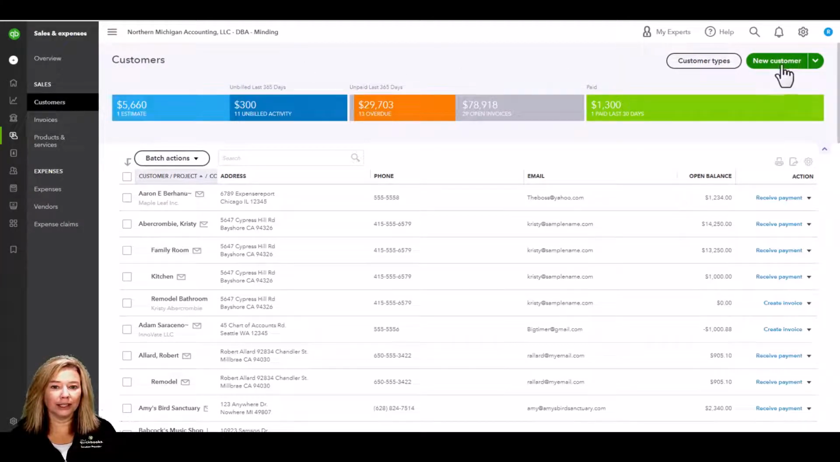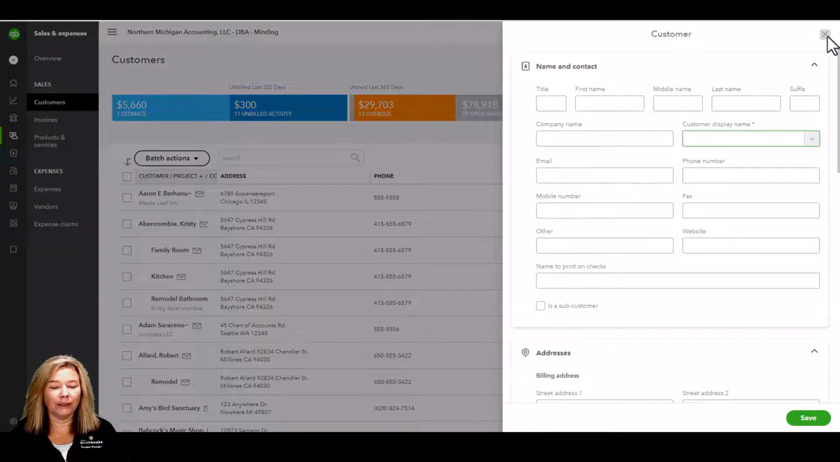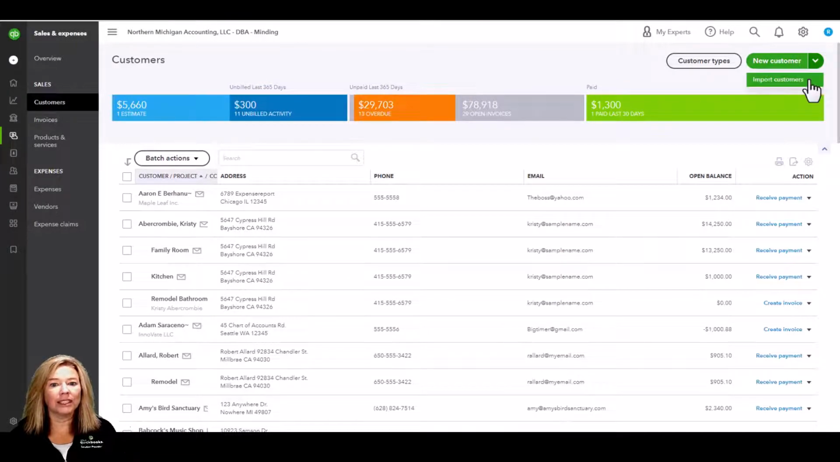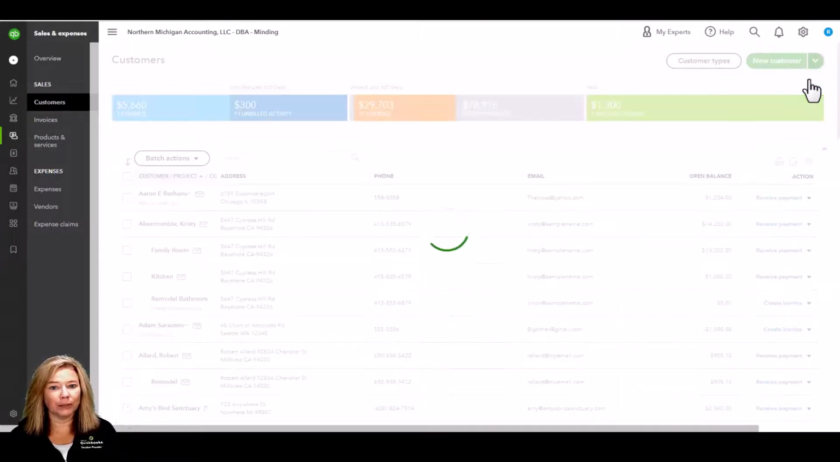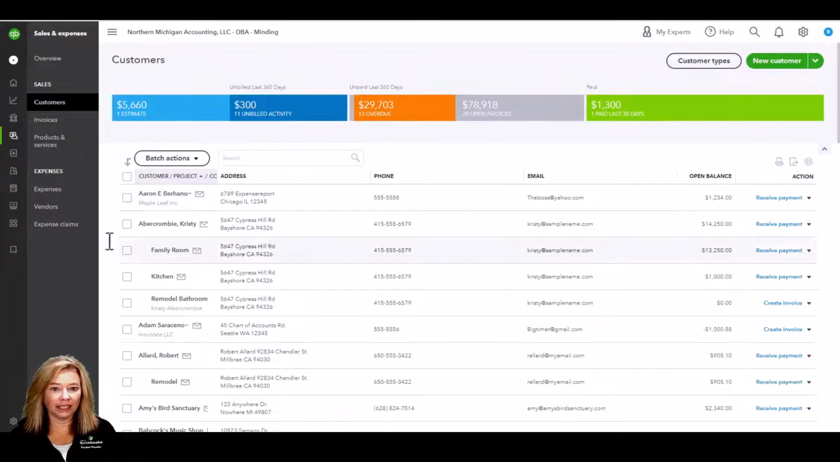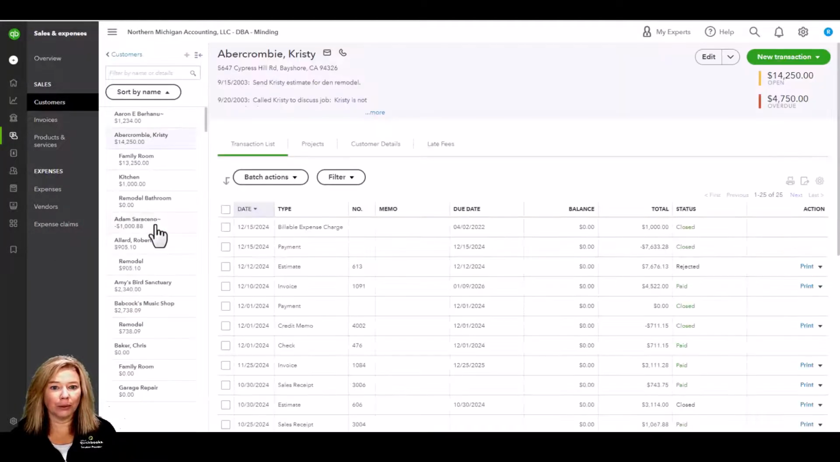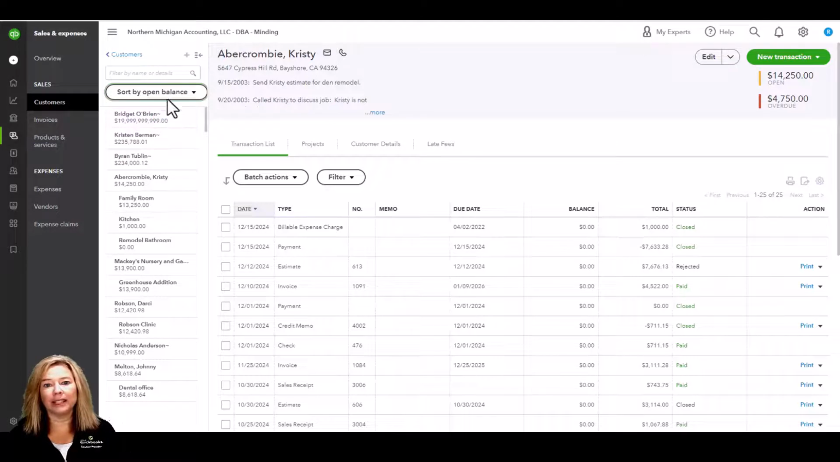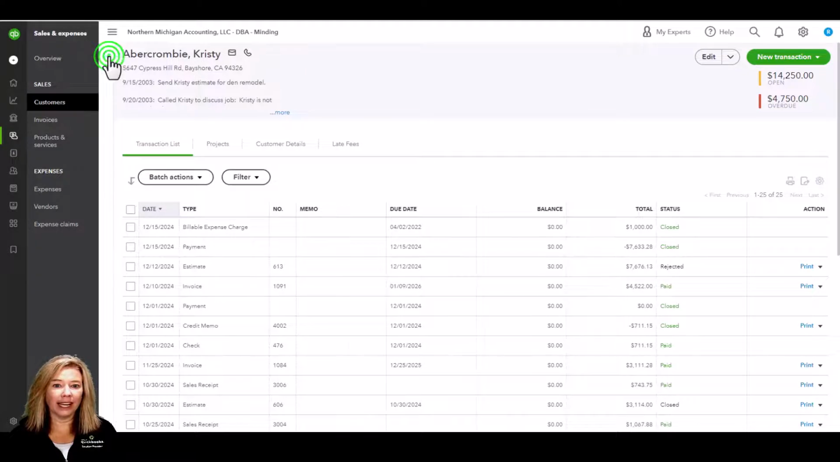Click the green New Customer button to create a new customer, or select the drop-down arrow and select Import Customers to take you directly to the Import Customer screen. Next, click on a customer from the list in the Customer Center. Use the bar arrow to search by name or company. Sort by name or open balance. You can collapse the list by clicking the bar arrow icon. Click the symbol icon to add a new customer.